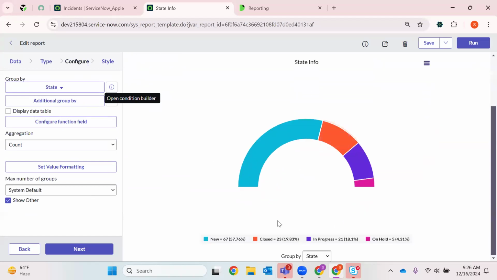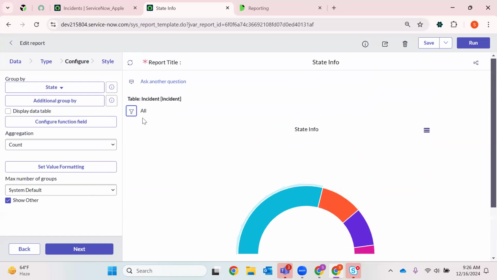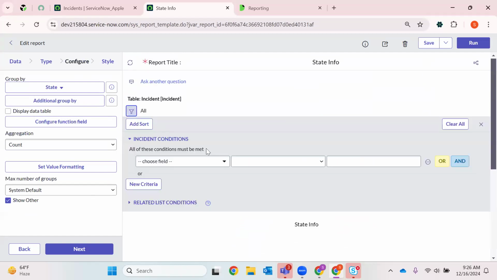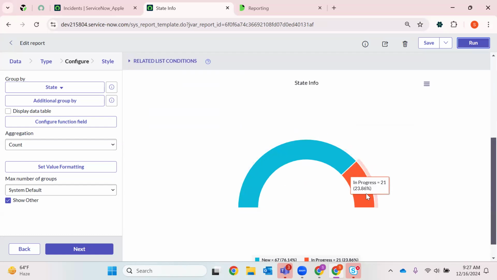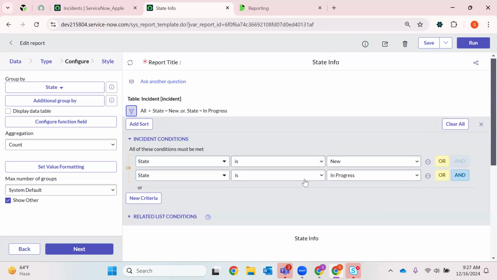Even if you just click on all, the data is completely different now. See, I can see new, closed, in progress, on hold. But if I apply the conditions, I can see only those records that match the conditions. Like see, status, new or in progress. Just run it. See, you have only two values. You are able to see even the conditions are applied.